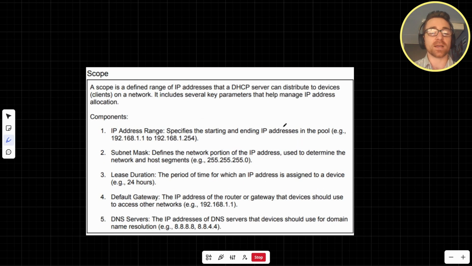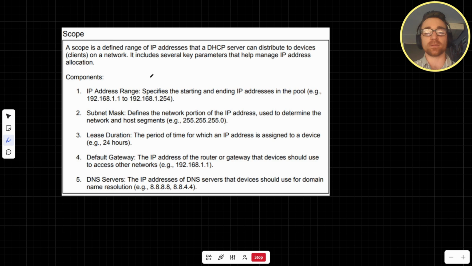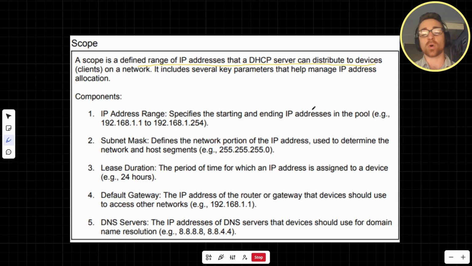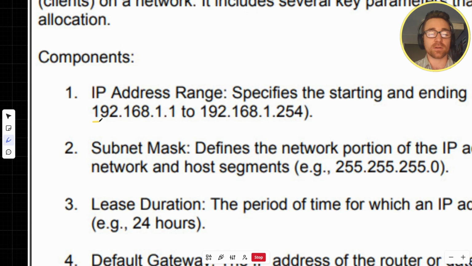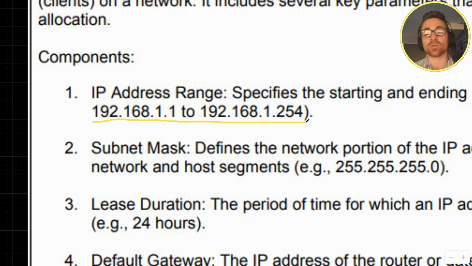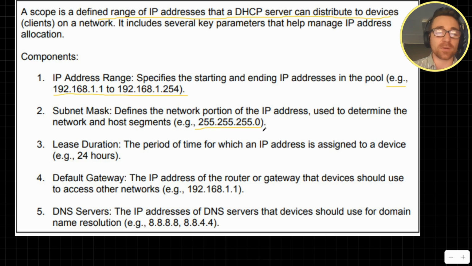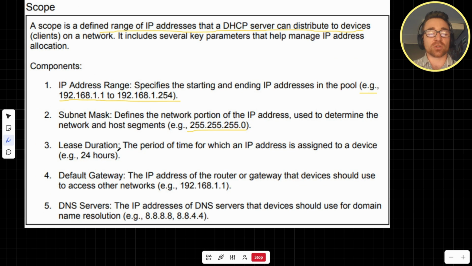Okay, let's go. Scope. So the scope is basically the defined range of IP addresses that a DHCP server can distribute to devices. So you can only give out here, for example, 192.168.1.1 to 192.168.1.254. That is all the IP addresses you have, right? So that is it. It also defines the subnet mask that can be given. Okay, it defines what subnet mask can and cannot be given. It defines the duration of the lease.